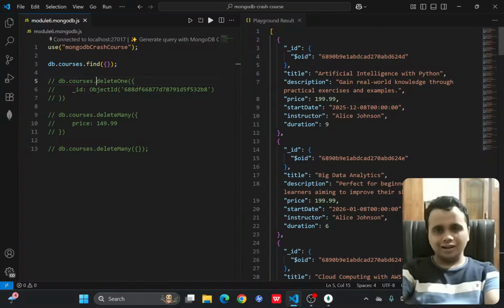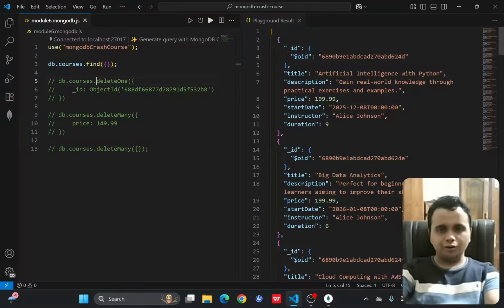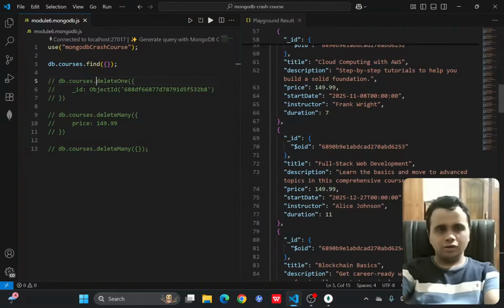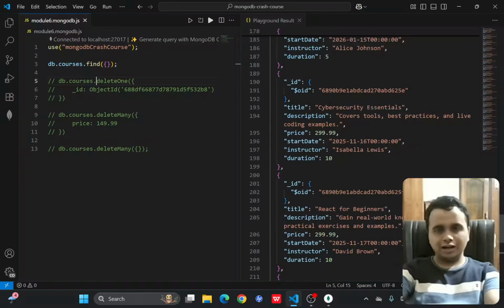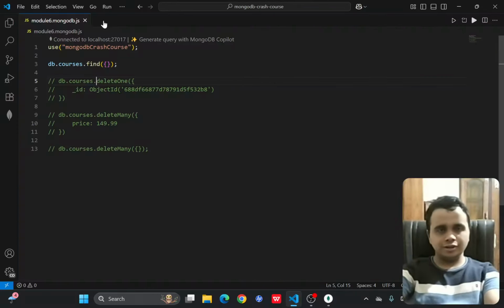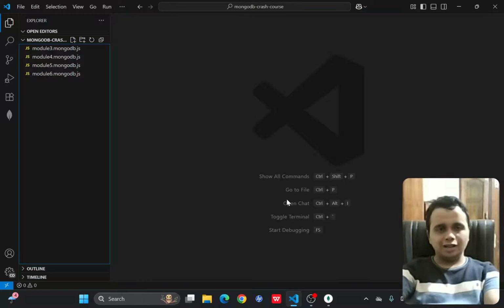So why did I retrieve all of my documents? Because I want to show you how you can connect MongoDB to your Node.js project. So this was the end of our module number 6, and the next module will be the last module for this course. Let us proceed to the next module.